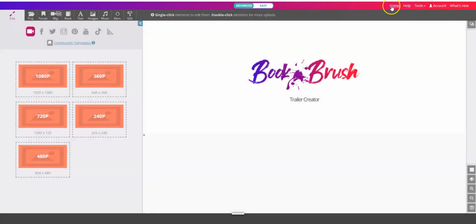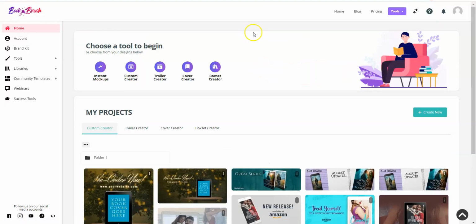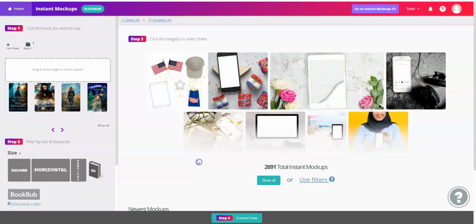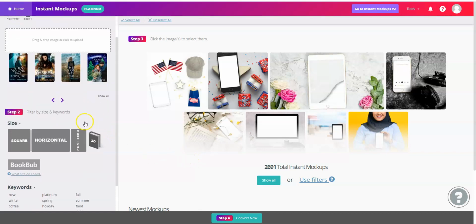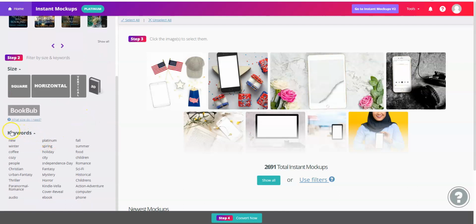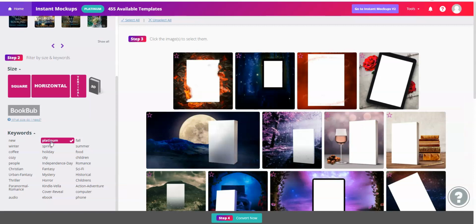Then the next benefit here are the exclusive instant mockups. So you can go into instant mockups, and these are in both the original version and instant mockups 2.0. But you can find them by going down to the keyword platinum and viewing all of these. They're designated by a star in the top corner that'll show that they're platinum. And you can see right now we have at the top 455. And we add new ones each month.